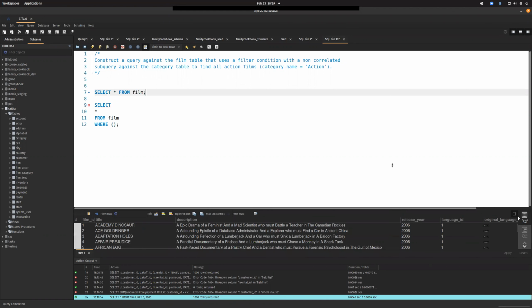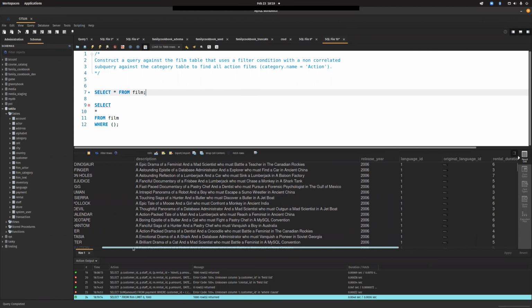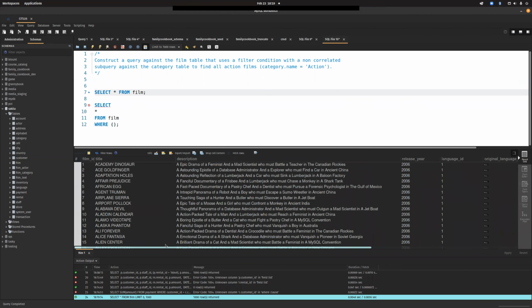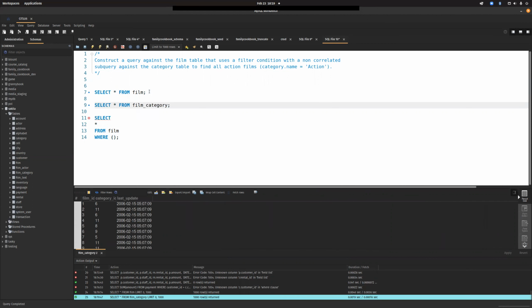So we have our title, description, release year, language ID, rental duration, a couple different things, but we really don't have anything that has a category, if you notice. That's because we have this table called film category, because technically a film can be in multiple categories.